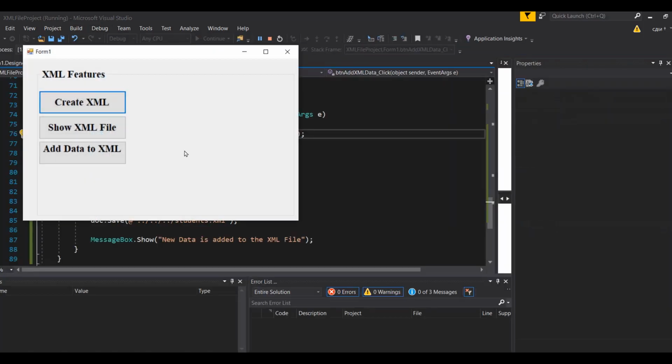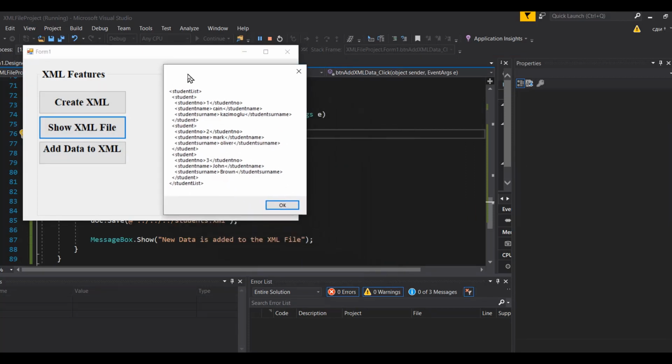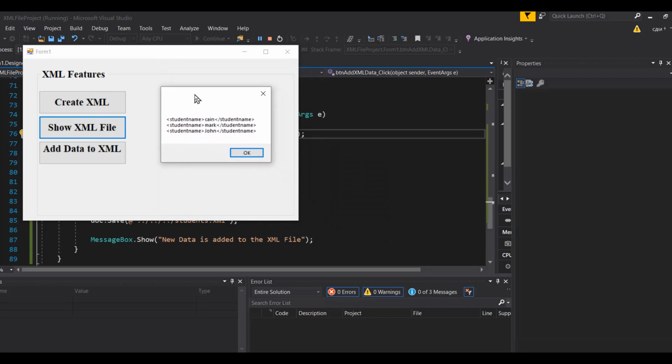Let's try it again. So add to XML file, and it says new data is added to the XML file. Pressing OK. Now I want to see the data itself, and actually now you can see 1, 2, and a third component is being added. So John Brown, which was the person we added, is added to the list. And if you actually press OK again, you can see now that John's name is also added to the list. So you can see that the data can be added to the XML component.